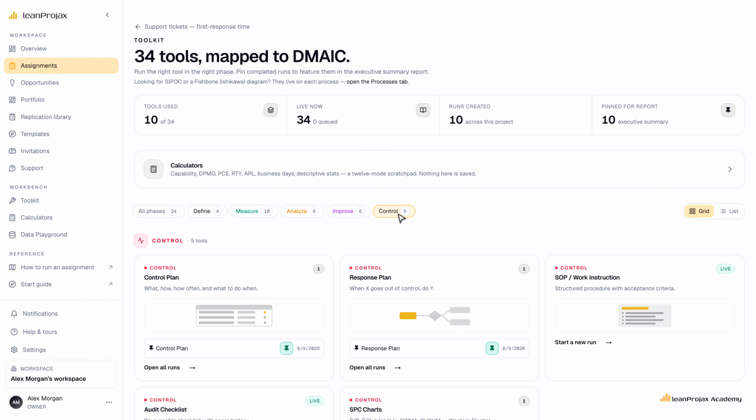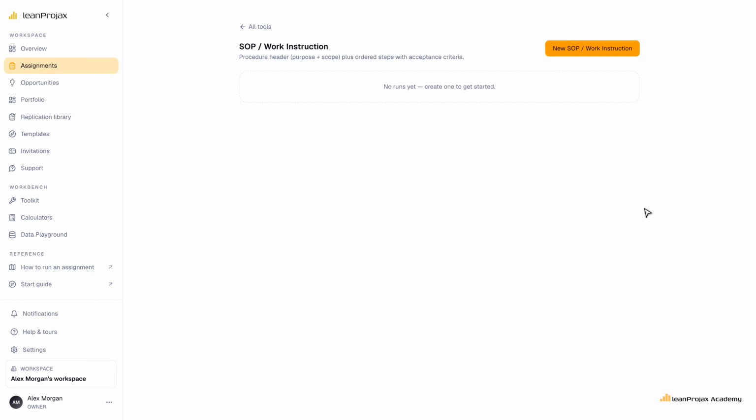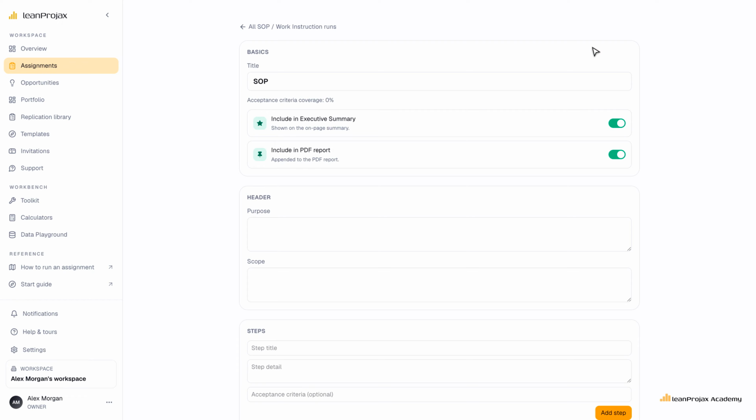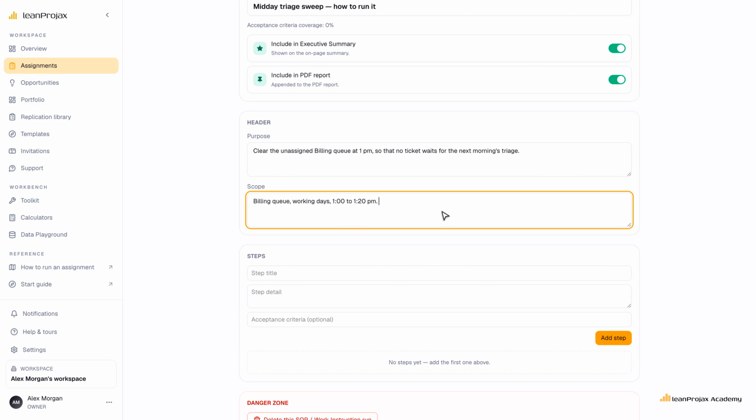Purpose, clear the unassigned billing queue at 1 p.m. so that no ticket waits for the next morning's triage. One sentence, and notice it says why, not what. A procedure whose purpose is written down survives a change in circumstances. One that only lists actions doesn't. Scope, billing queue, working days, 1 o'clock to 20 past, run by the rota owner or by the named backup if the owner is out. Scope is where you say what this does not cover, so nobody has to guess at the edges.